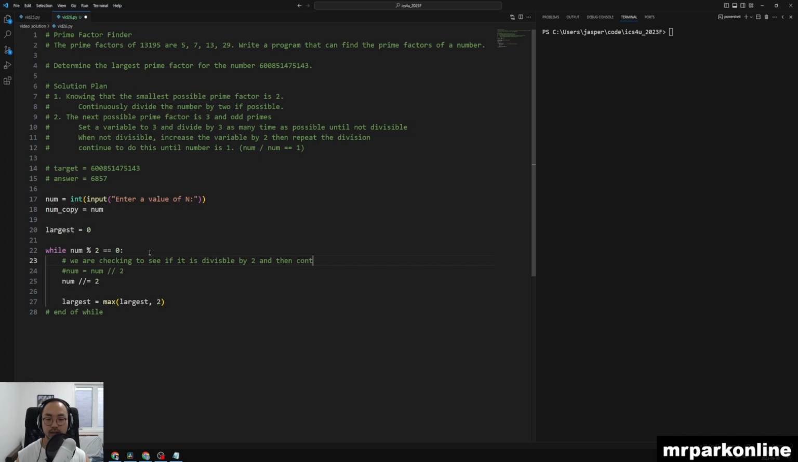And then continuously shrink it by dividing it by 2. Okay, cool. And at this point, we could reach a value of 1. For example, powers of 2 will just be continuously divided by 2 over and over again until it becomes 1. So we can say that if num doesn't equal 1, we still have to check other primes. Okay, so I'm just gonna write pass.